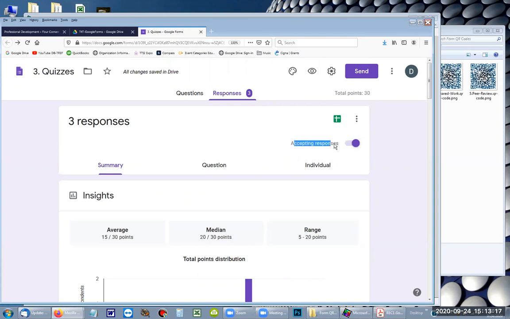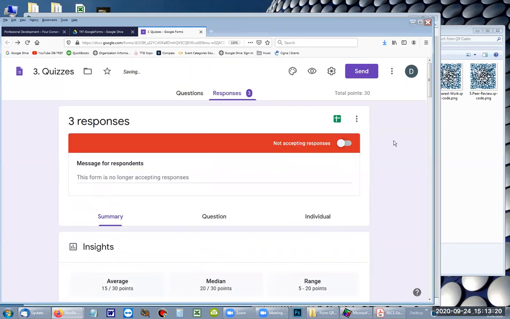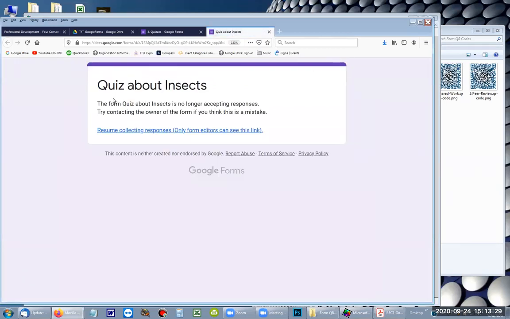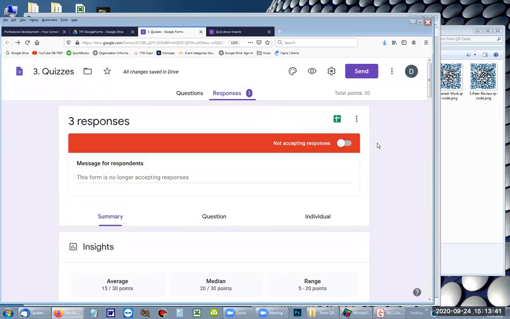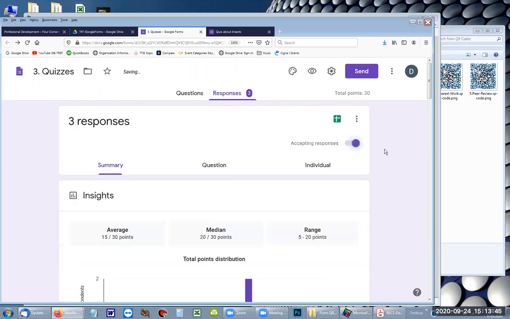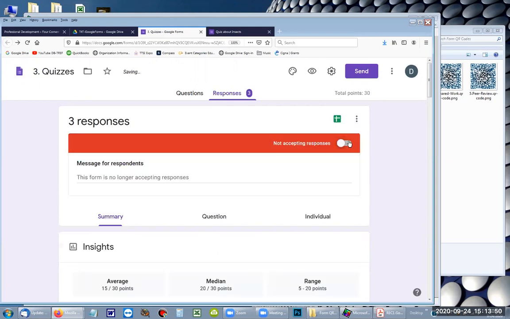This little button right here, accepting responses. If we click it, we can turn off the form. They can still get to it, but they're not going to be able to respond to it. They'll get this message: the form quiz about insects is no longer accepting responses. That's what they're going to get. So when you're ready for them to start using it, you simply click back on this. It turns a nice color and it says accepting responses or not.